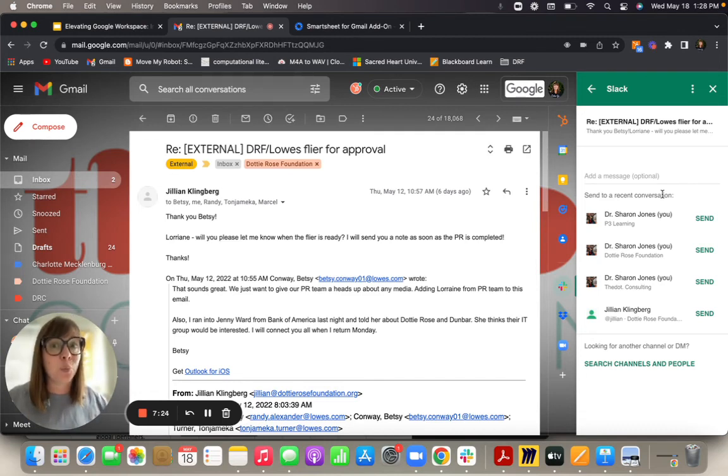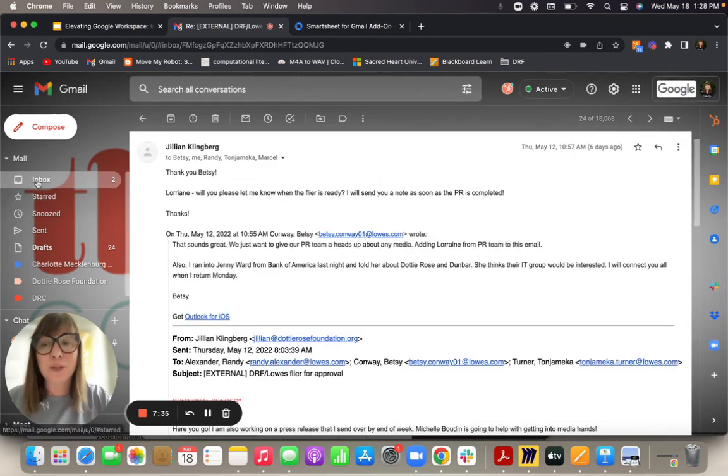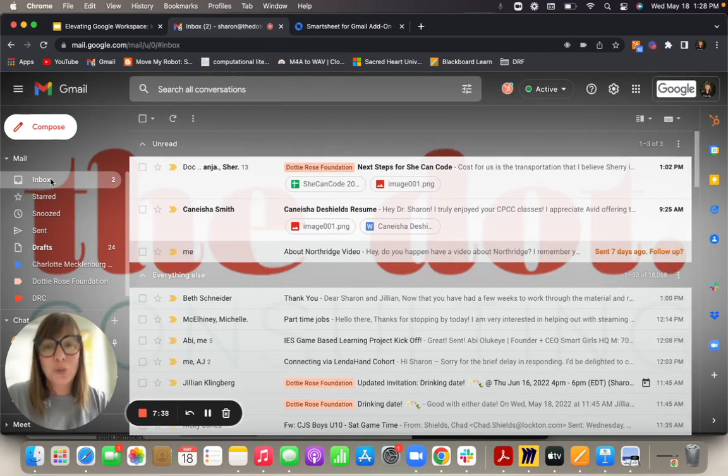So those are some really cool, great things that you can do in regards to add-ons for your Gmail account. All right, I hope you'll have some fun and you can explore and find something really cool that you want to add on to your Gmail account. And let's see how it helps you work smarter and faster.